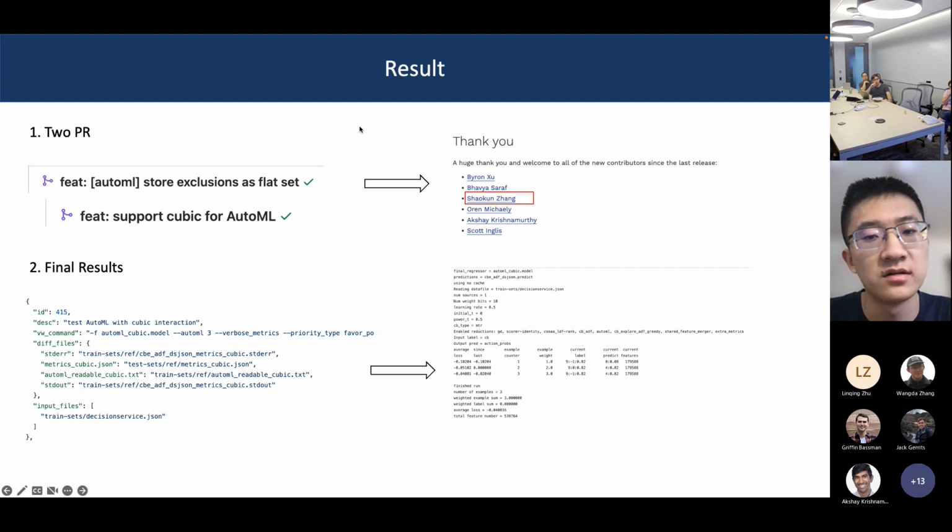Next, I will show my progress. Basically, I opened two PRs to complete my project, and both of them have been merged into the main branch. The first PR changes the data structure of configurations to support both cubic and quadratic. The second PR works on the cubic interactions for AutoML. At last, there are tests and results in the default simulation environment.